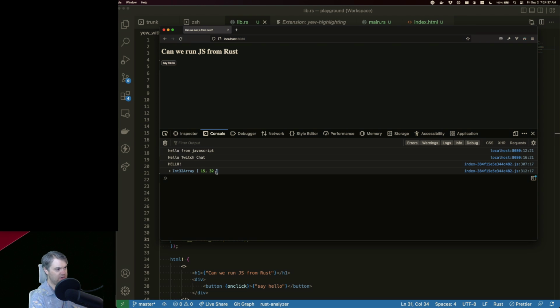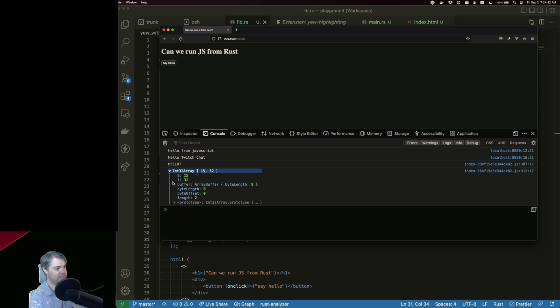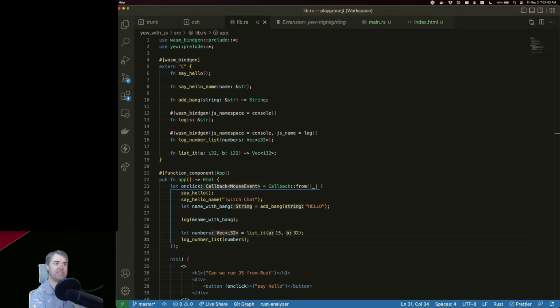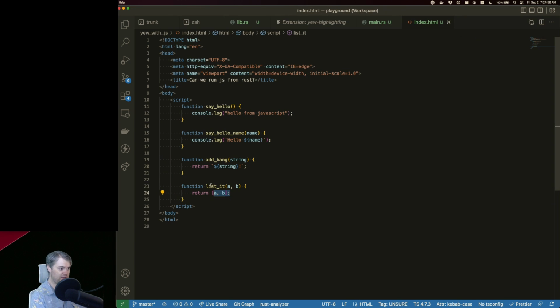And here I have logged out my numbers list. Now, what is interesting is that what's actually logged out is this Int32Array. But let's say I wanted to do something else with it. Let's say instead of listing it, I wanted to use this as a normal array. So maybe I don't necessarily want to do a breakout or anything else.